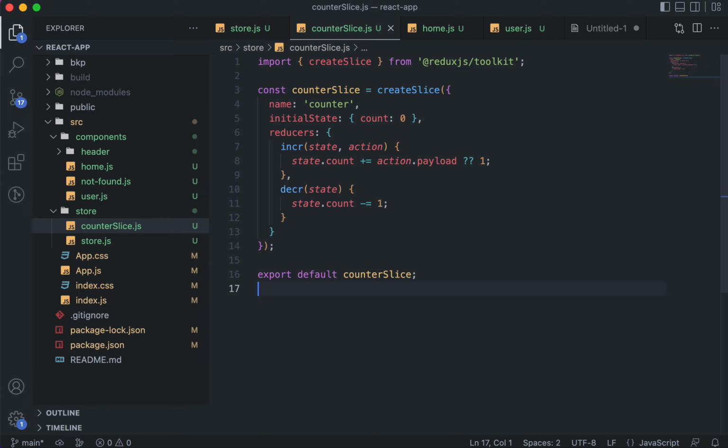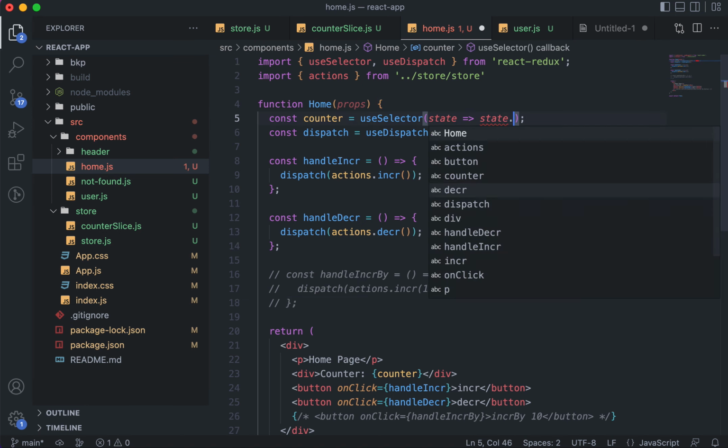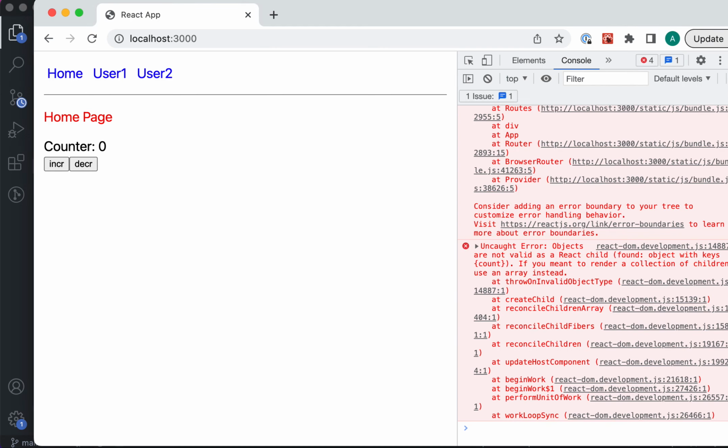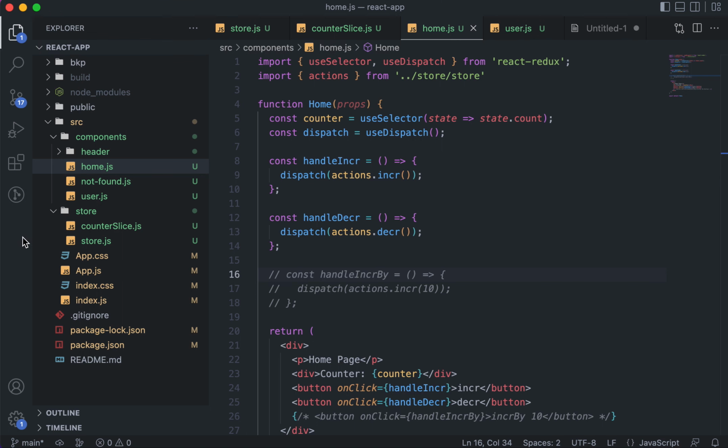Okay, so now this is fine, but now we have changed it to count. So when we are using this, we also have to say what state I am interested in selecting. I am interested in selecting count, not counter, count only. Okay, so we can see that this increment and decrement is happening correctly.